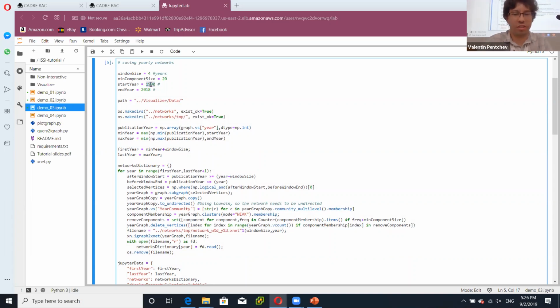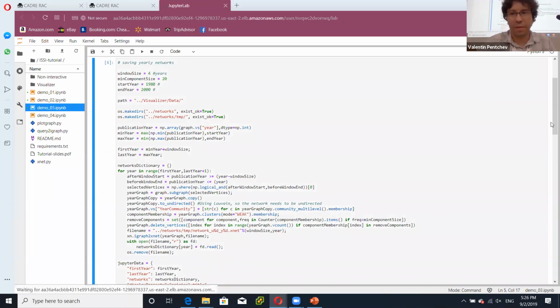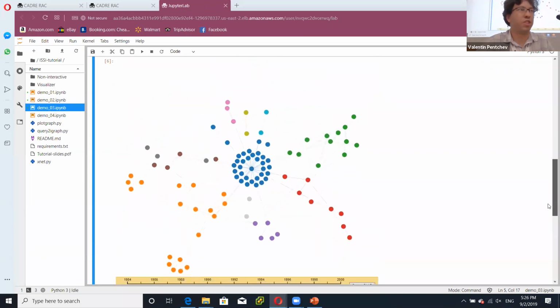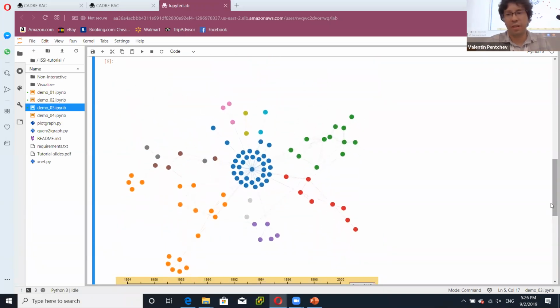Let me just change the time frame. So, okay, instead of going beyond 2000, let's go up to 2000. Let's say we may not see much. Okay, let's see from the 8 to 2000, just to show that we can. So this is a much smaller network, of course.